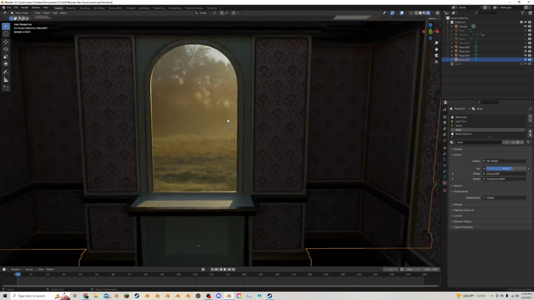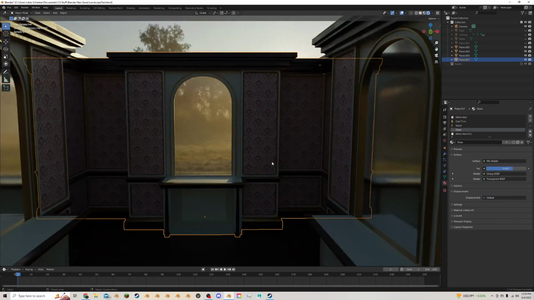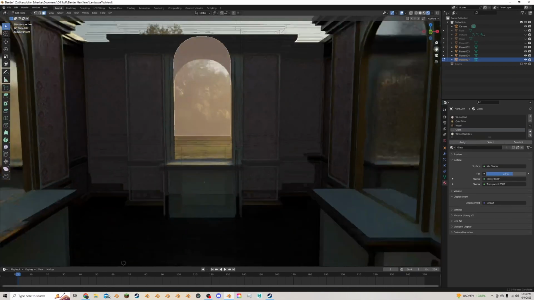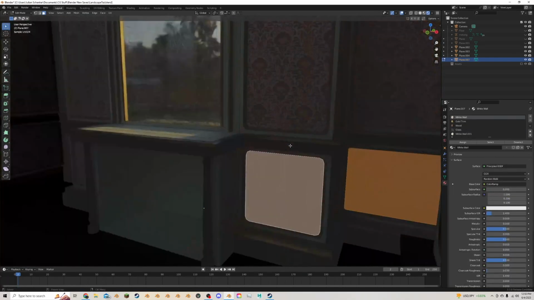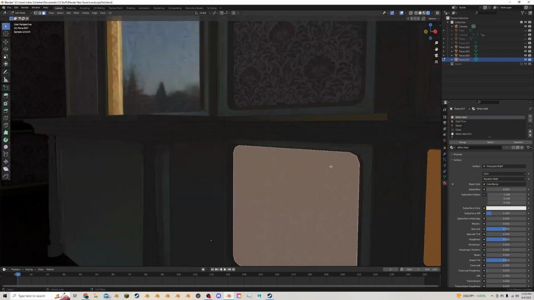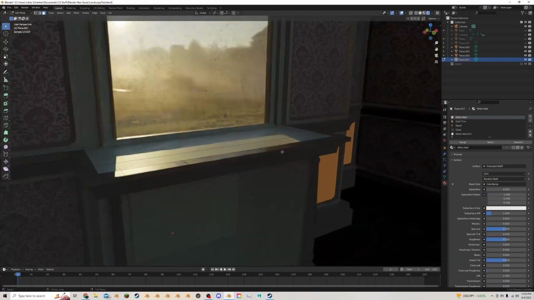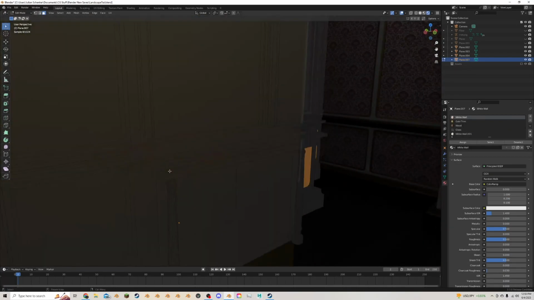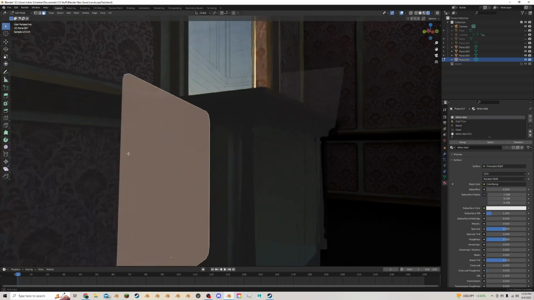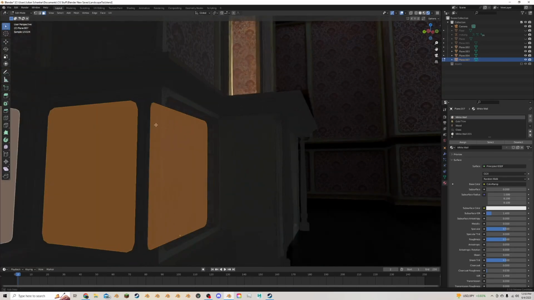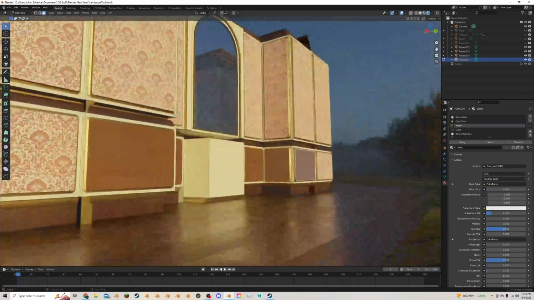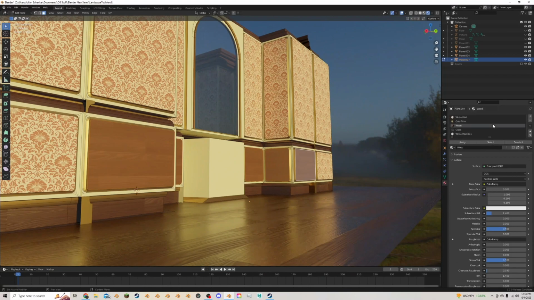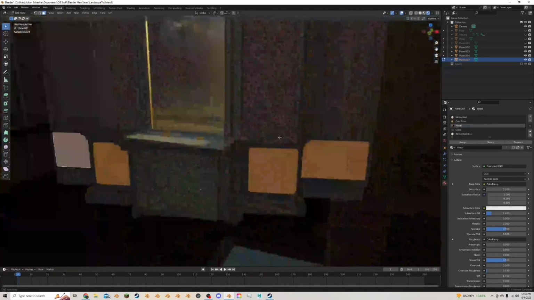All right, back over here, I'm going to tab into edit mode. I'm going to actually go through, and I want to make this look a little bit different. So I'm going to select all these little square panels. I'm going to take those, I'm going to assign them to a wood material so they look like this. I think that will do.